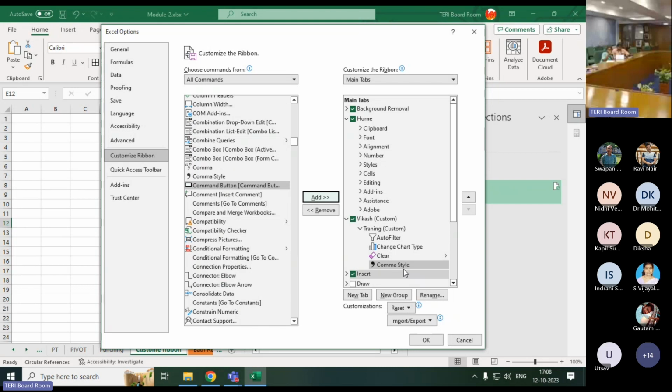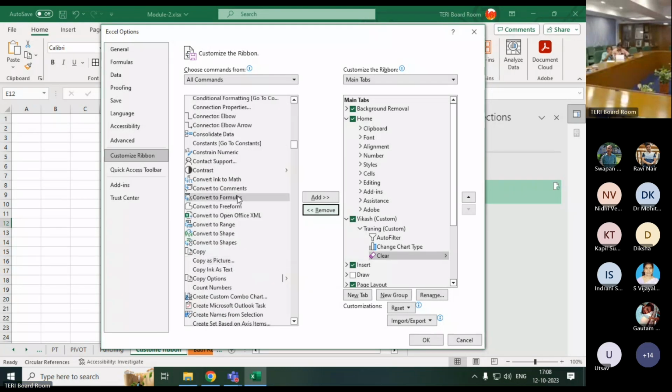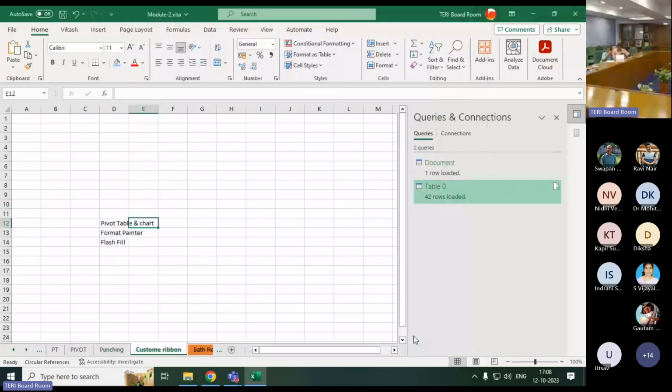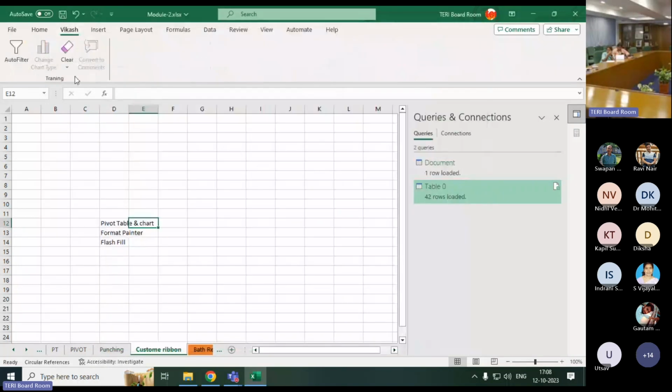Or if you want to remove something, like you accidentally added the comma style, select this one and remove. It will disappear. This is the convert to comments. Click and add. Now press OK. Now you have a tab named Vikas, which has a group of training and multiple tools which you need or you want.